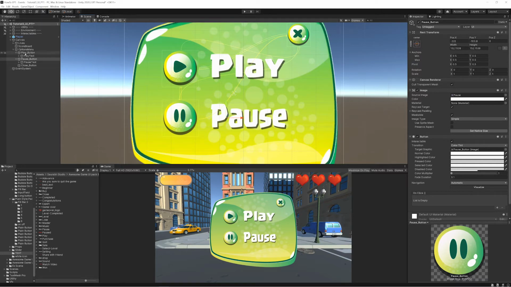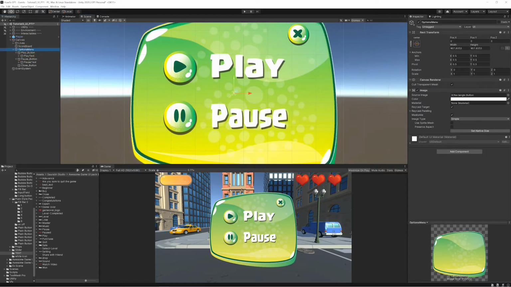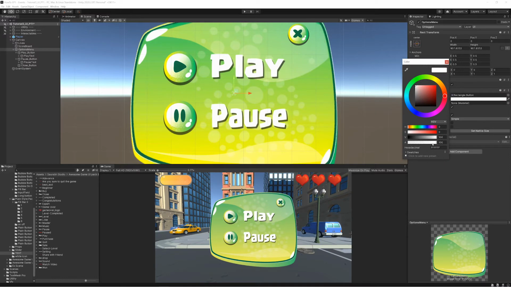Another thing that you can do is with the options menu here with the image we've got there. Just again to make it a little bit more appealing, I'm just going to make it just ever so transparent. It makes our buttons pop out a little bit more and just shows that we're still a part of the scene.